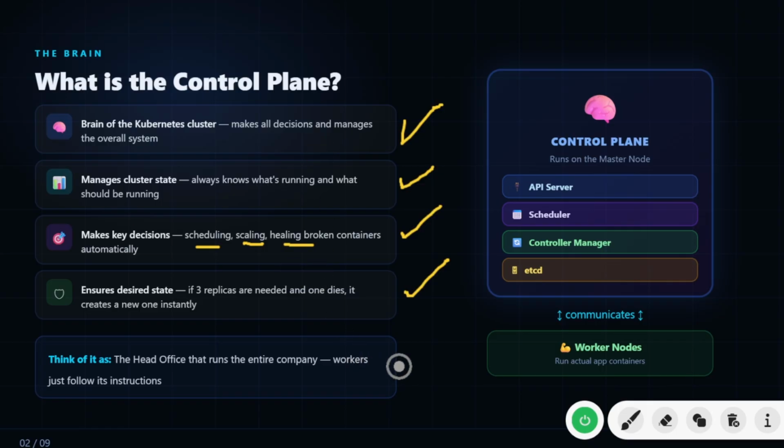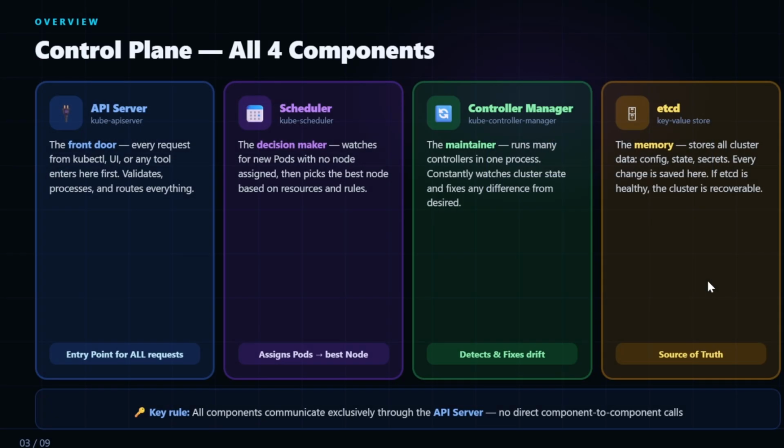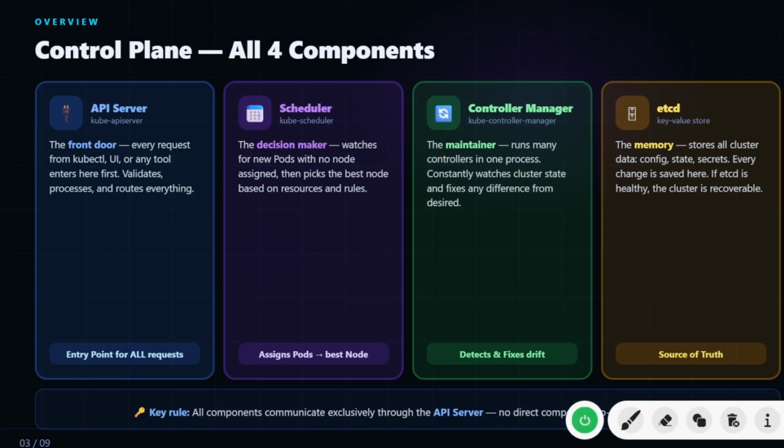Okay, so at a high level, as a non-technical analogy, you can think of it like a head office that runs the entire company. So workers just follow the instructions which they receive from the office. Okay, so here is the control plane architecture. The control plane components communicate with the worker nodes, where the actual jobs or actual containers are running. Now let us see what exactly all four components of the control plane are.